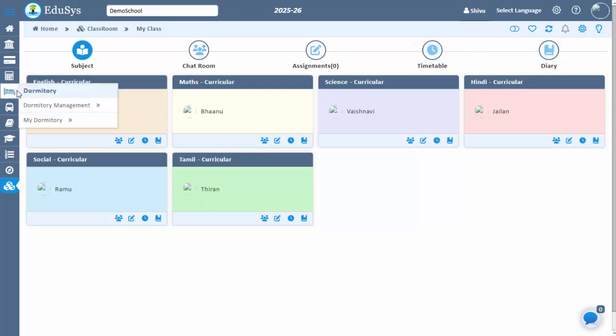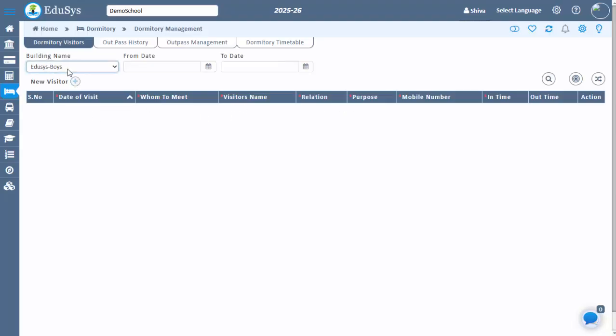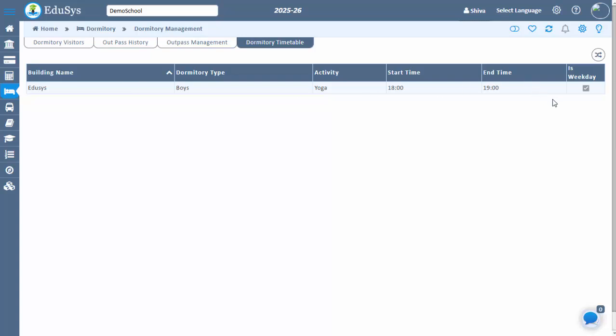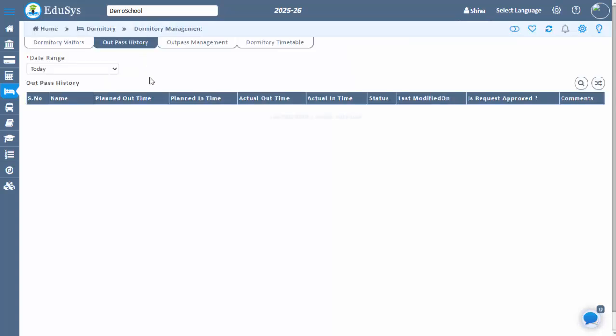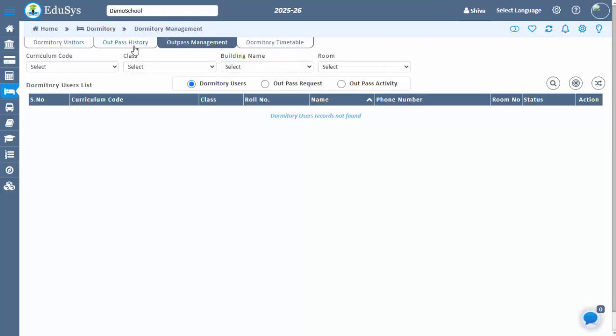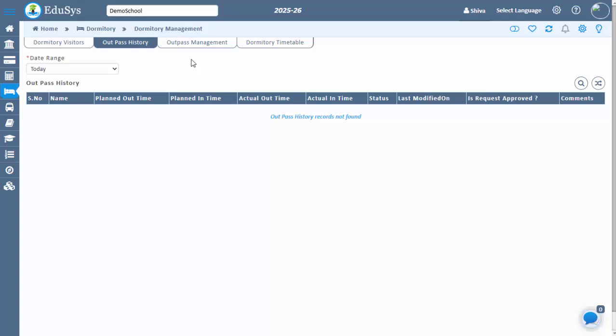Dormitory. View your room details, including building, floor, and room number. Know your assigned bed and other relevant information. Dormitory timetable. Track hostel activities like study hours, meal timing, and the lights out schedule so you are always in the loop. Visitor records. See who has visited you in the dormitory with the complete log of approved visitors. Outpass history. Monitor your outpass requests, including approval or rejection status and exit and re-entry timestamps.